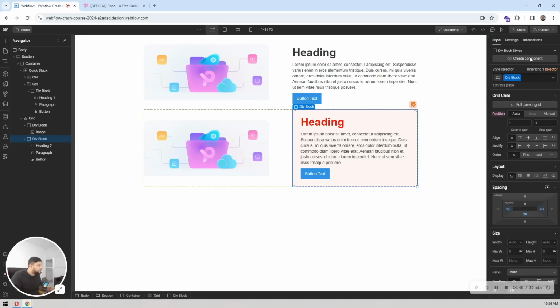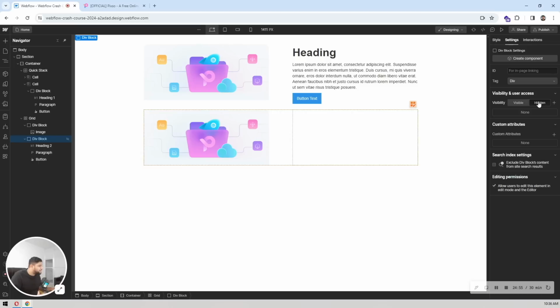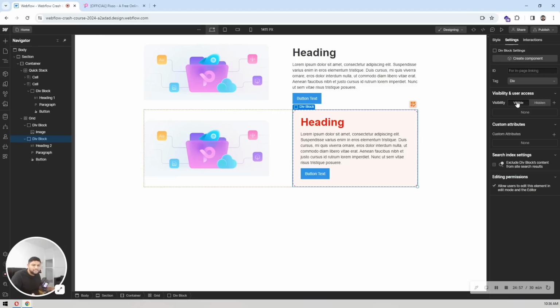You have the style panel. You have your settings for these elements. It's a div. You can name it, id div block. You can hide these. You can make it visible. You can add a custom attribute. This is useful when you are using third-party libraries like FinSuite. Then you can use this custom attribute to link with your CMS items and all.